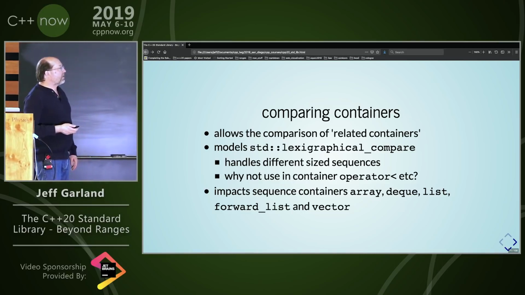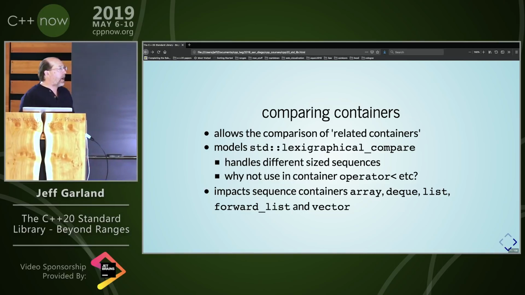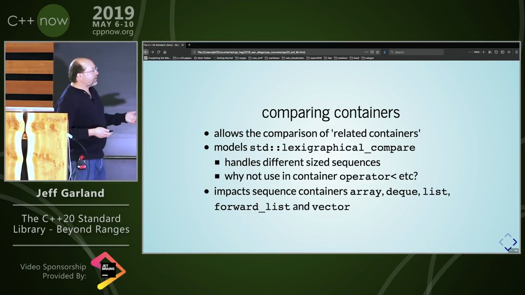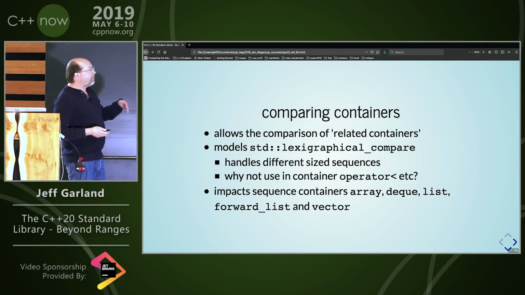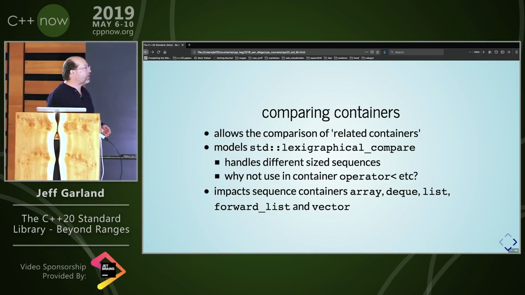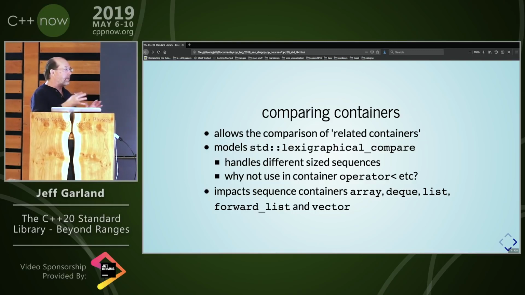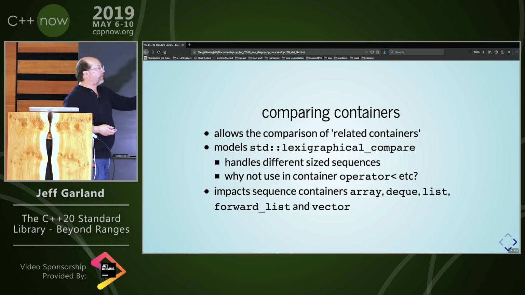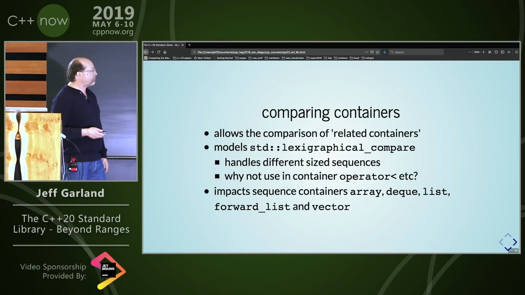It's kind of nonsensical when you think about it because, as it turns out, we actually have a comparison algorithm that actually works quite well in the face of this. So std::lexicographical_compare is really what underpins this. Basically you're getting a series of equal, greater, less and not equal on containers to enhance your ability to just compare containers. So it impacts the list of containers at the bottom there.